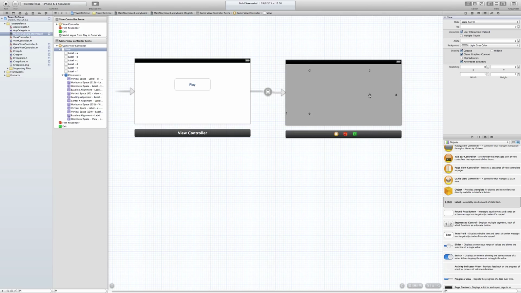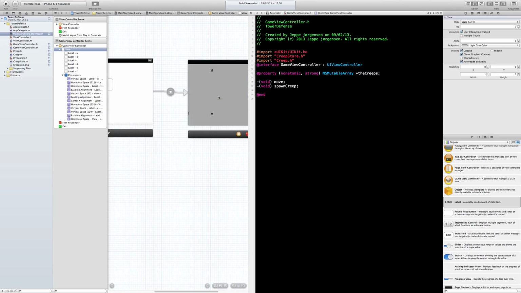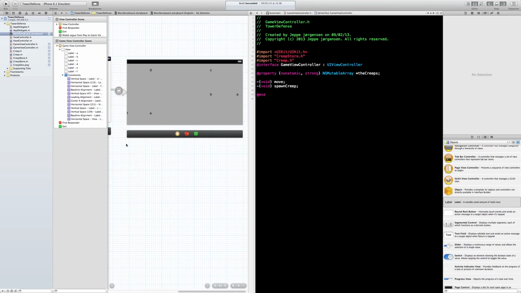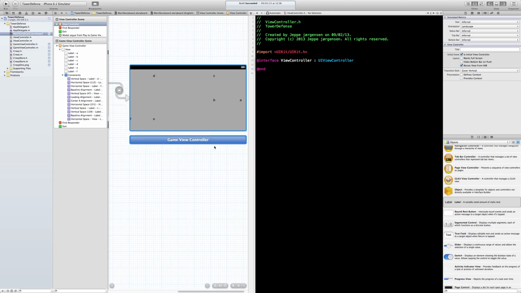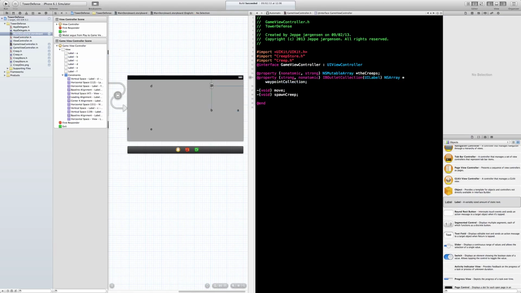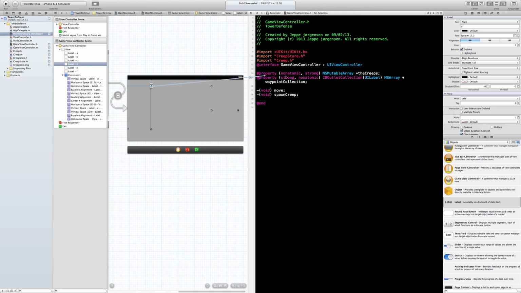And we will use the labels here because they all have a center property, and that property is a series of coordinates, and we're going to use those coordinates to determine where our creeps are on the screen. But first we need some way of extracting the coordinates. So we are going to be making an outlet collection of UI labels. We're going to call it Waypoint Collection. And we want to add all our waypoints to this collection, so we have a way of extracting the coordinates.